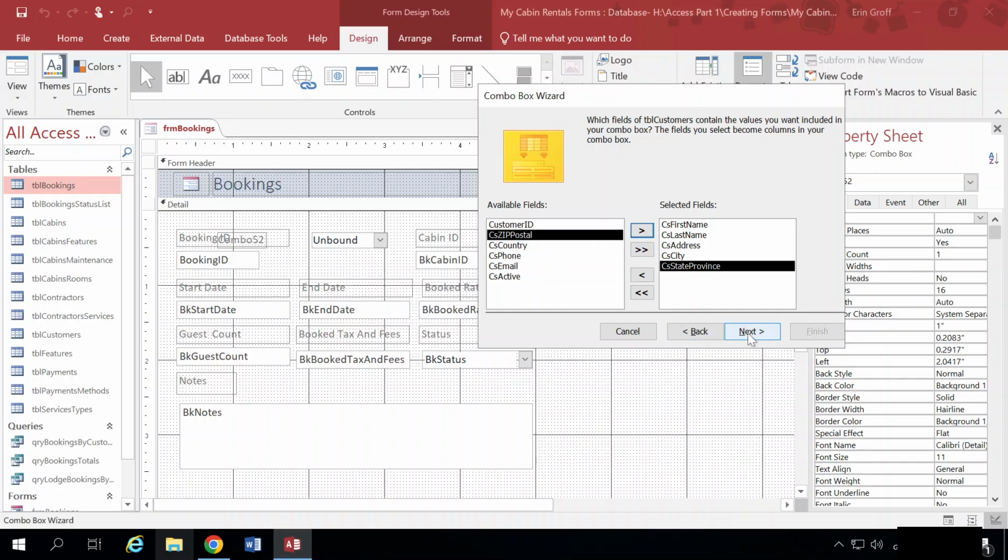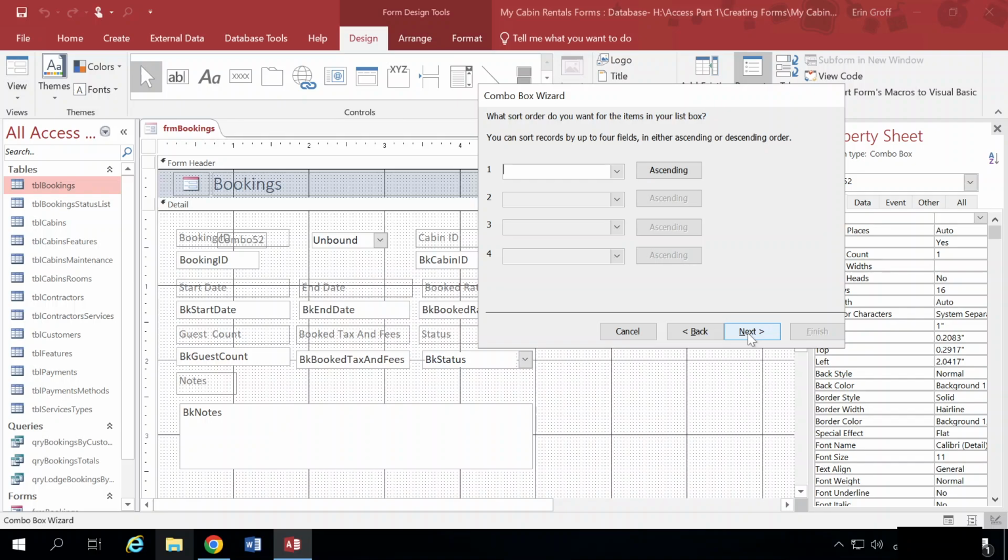We're going to hit Next from here, and then it's going to ask what sort order do you want for the items in your list box. You can sort records by up to 4 fields in either ascending or descending order. So what do we want to sort by first? When we get that drop-down menu for our customers, what order do we want it to be put into? I would say more likely than not, you're going to sort by the last name. So we're going to choose customer last name, and we'll have that in ascending order.